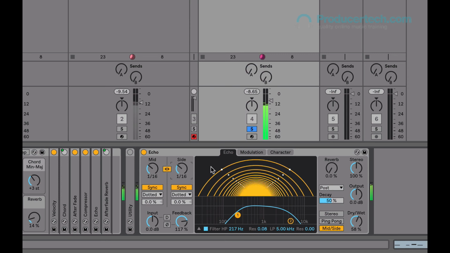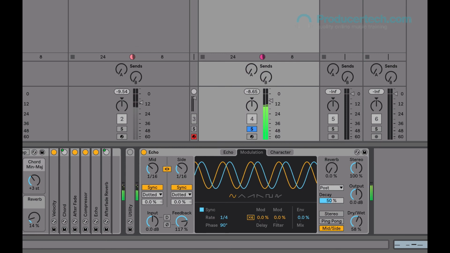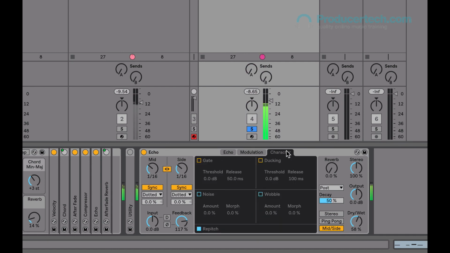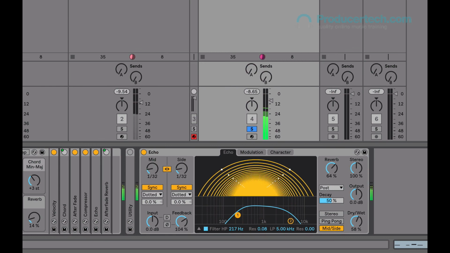Then there's a modulation tab for changing the delays or filter settings over time, which can add extra movement and colour in extreme settings, or more of an analog feel when subtle. And then a character tab, which allows dynamics to be applied to the delayed sound via gate or duck, which can be useful to clean the sound up and add extra energy. As well as noise or wobble for additional vintage analog textures. And there's also reverb in the global section on the end. So a huge amount of options in this last effect, which I'll go into more detail on in future tutorials.